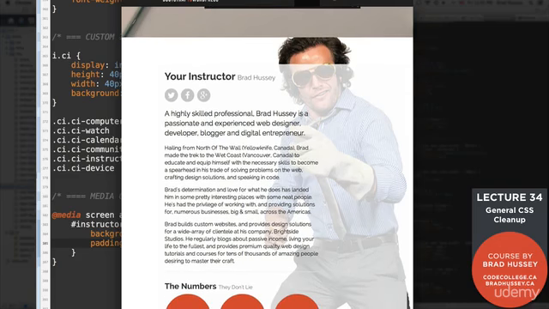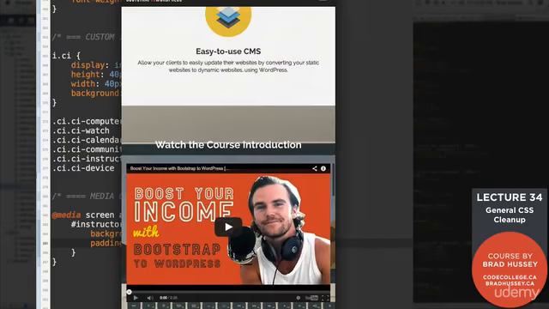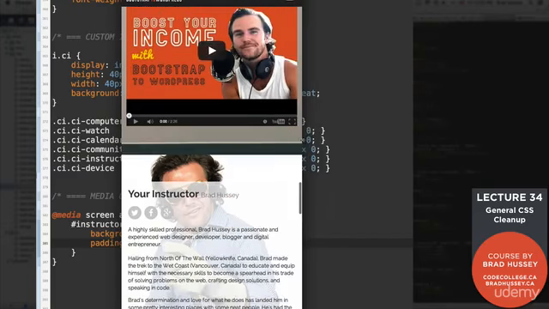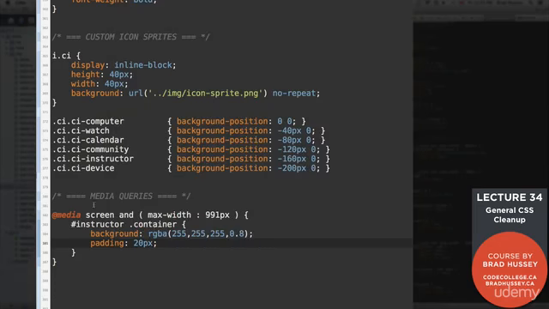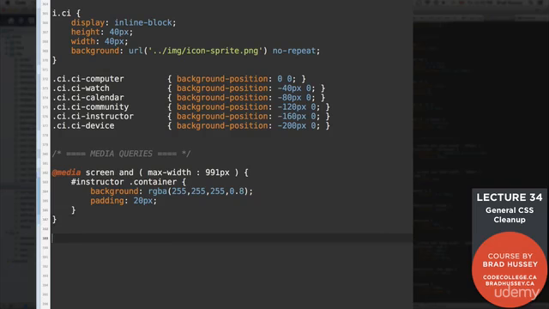So now you can read even with me in the background once you get smaller than 991 pixels. Great. So that's it for 991. Let's move on to another one. Media, screen, and max width.